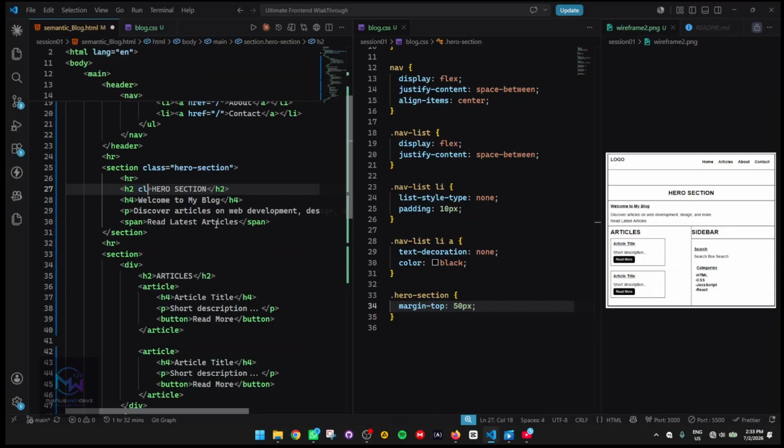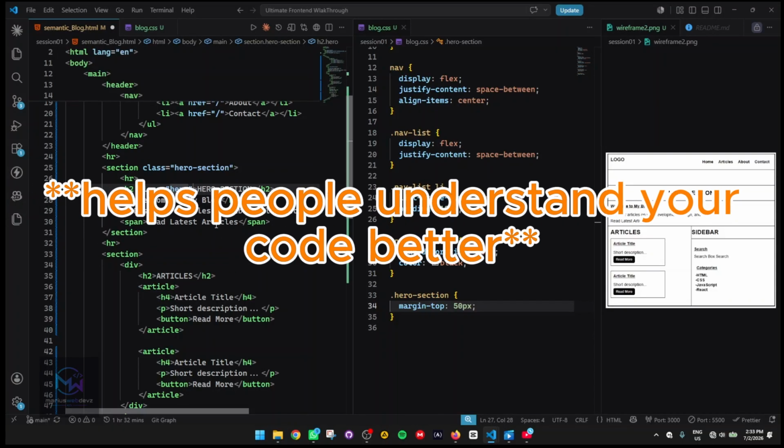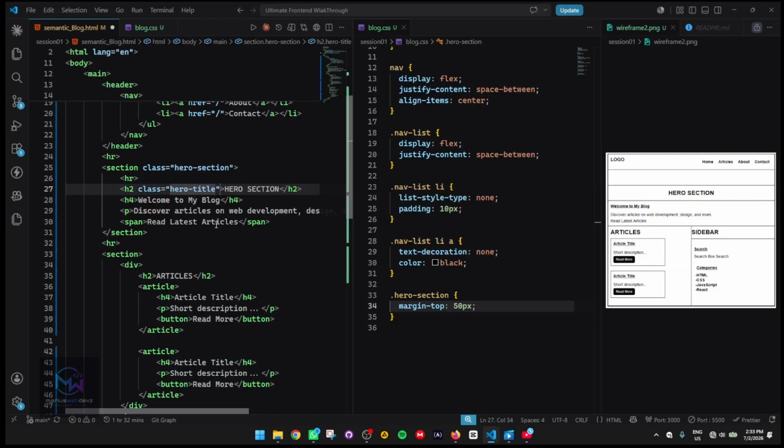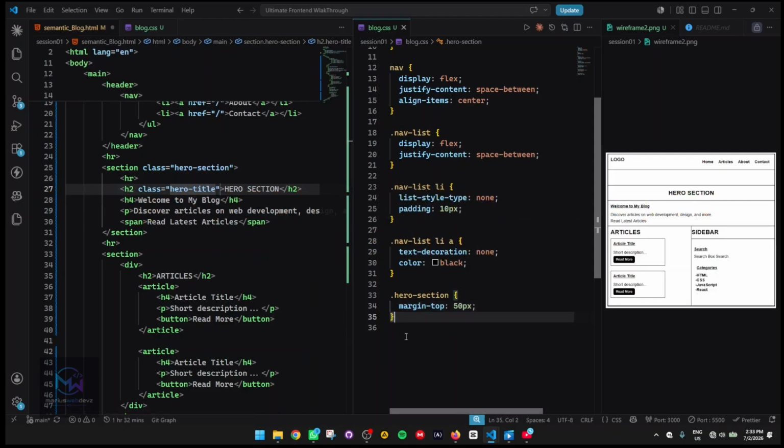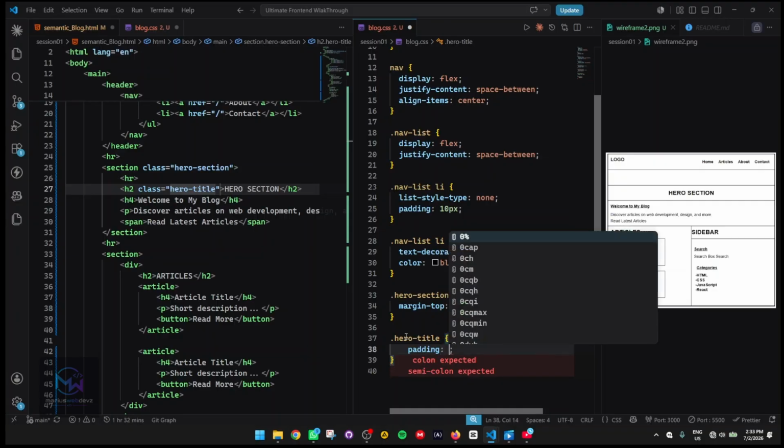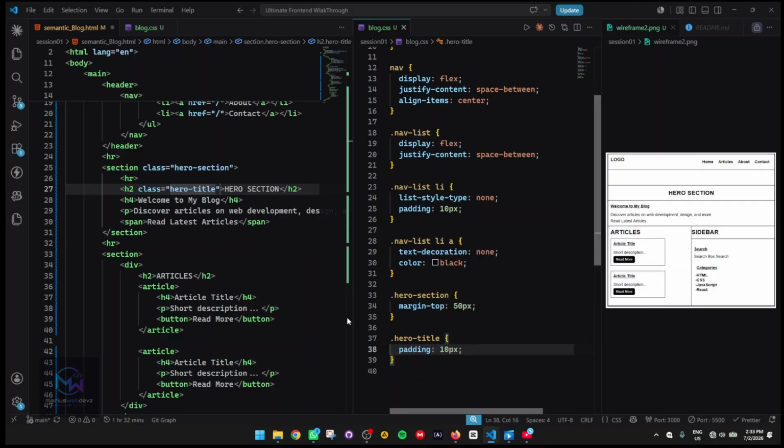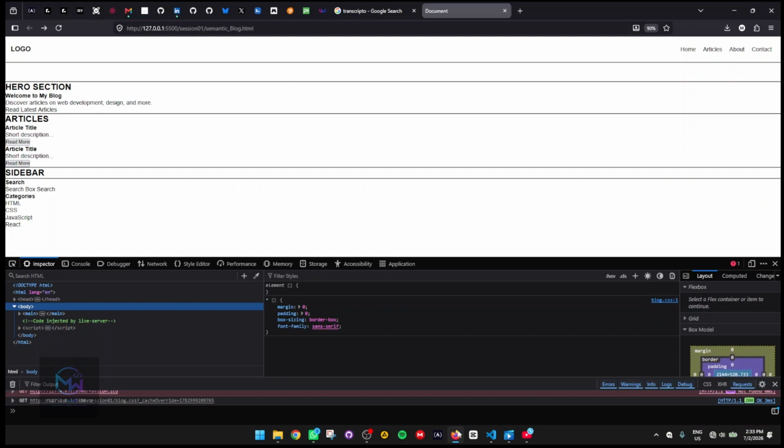Okay, so we give a class and you give it, let's say, hero title, something that makes sense. Okay, and here when you come to hero title, for example, you are going to give something like, let me guess, a padding of 10 pixels. But let's see what that does. Okay, let's see what that does.